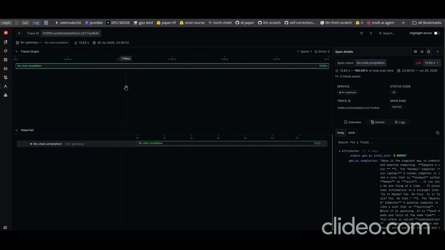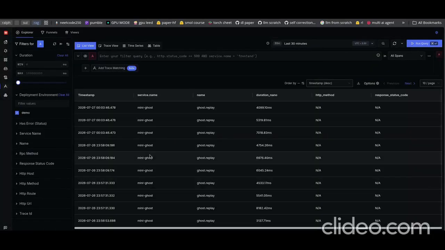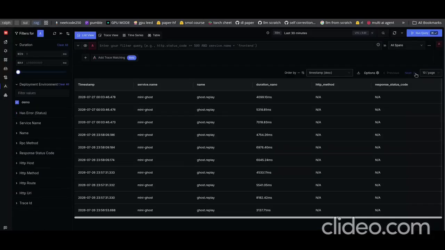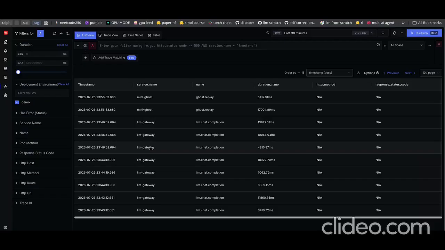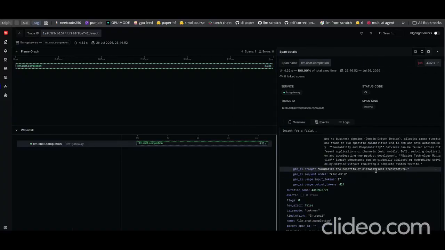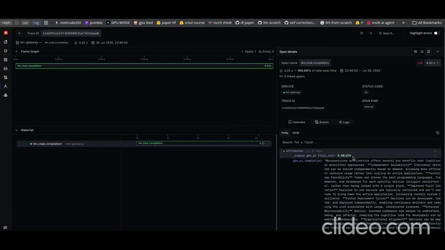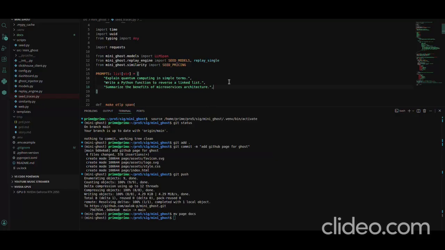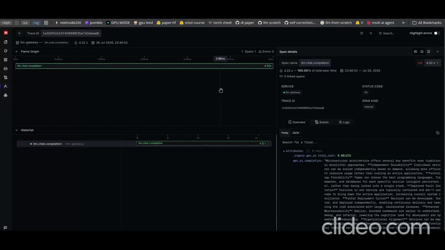I have opened the SigNoz instance and you can see I have a number of traces going on. I'll go and choose this LLM gateway. This was the query I seeded initially. You can see it summarizes the benefit of microservice architecture. We have used Kimi here, and this shows the AI input and output tokens and eventually its cost. So what we will do is prompt this into the system, and now we have used this much cost in our RAG system, or any AI application system.